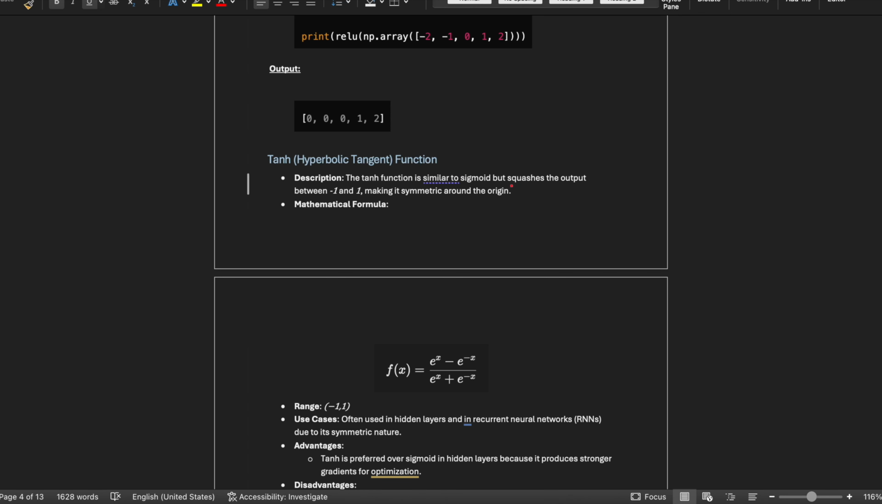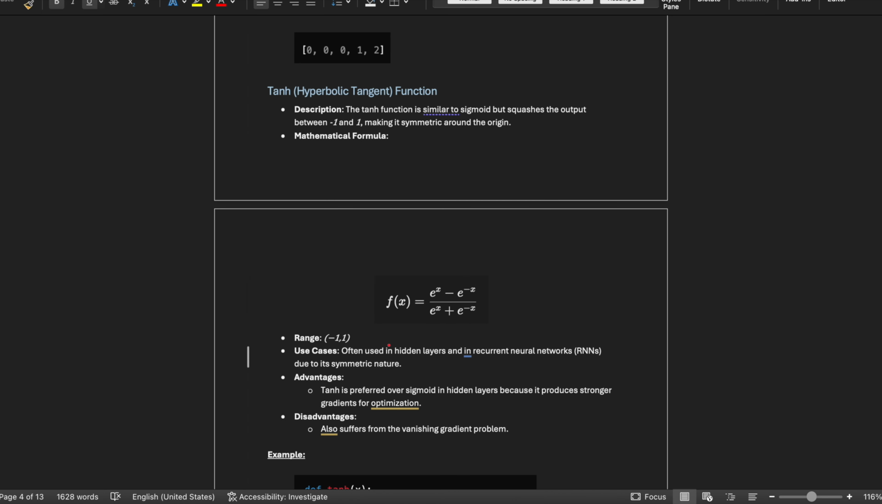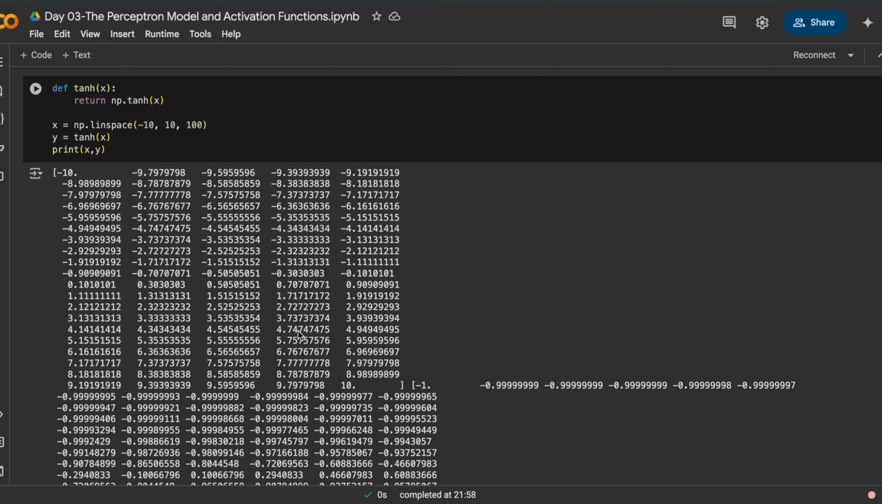The tanh function is similar to sigmoid but squashes the output between -1 and 1, making it symmetric around the origin. So in sigmoid, the range was from 0 to 1, but in tanh it's from -1 to 1. The mathematical formulation is e to the power x minus e to the power minus x, upon e to the power x plus e to the power minus x. So the range is from -1 to 1. Now let's look at the code.